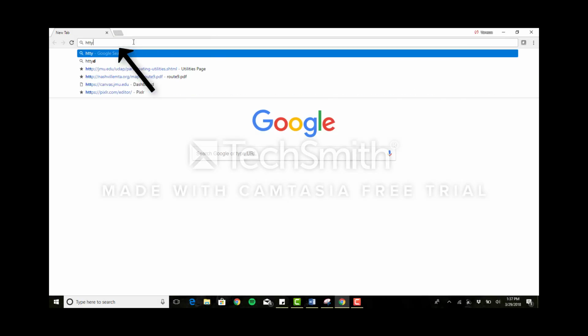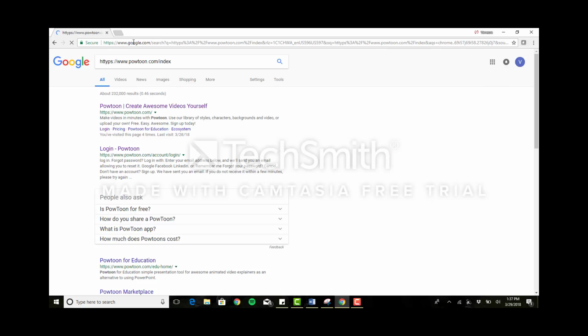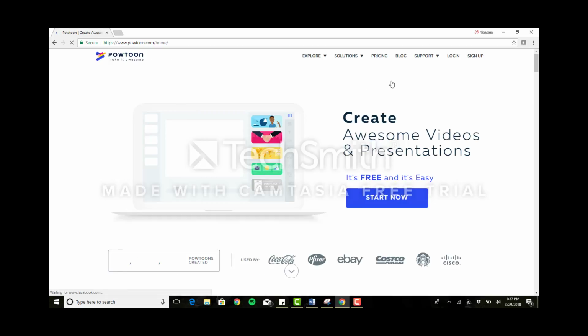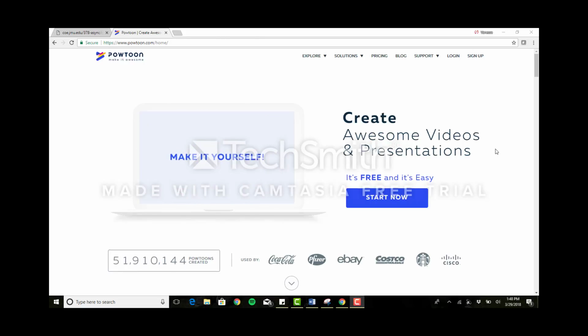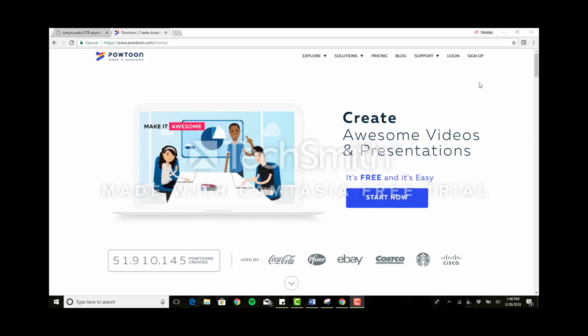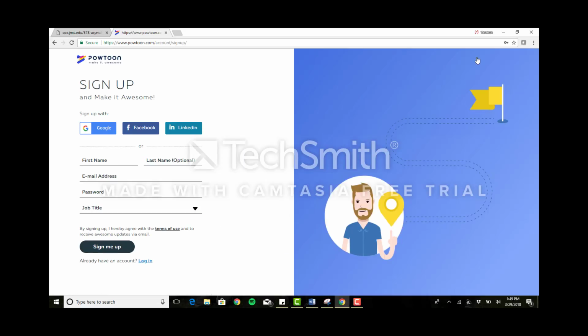First, type in the Powtoon website in your web browser, and click on the first link. This is the homepage of the Powtoon website. If you do not have an account, you will have to create one using an email, Google account, Facebook, or LinkedIn. It's a very simple setup. Just click on the sign up button in the top right corner and fill in these few boxes.